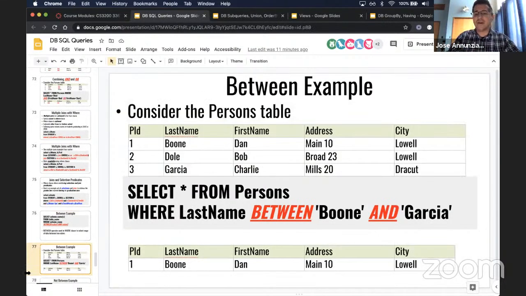So here's an example where we are retrieving all the records where the last name is anywhere between Boone and Garcia, right?